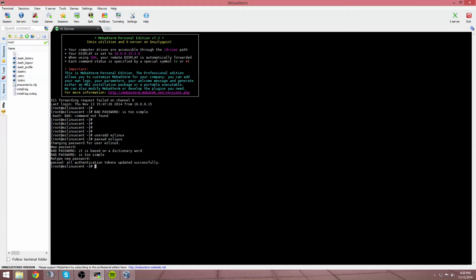The next thing we're going to do is add this user to the group called wheel. So we're going to do usermod -G wheel and then the name of it, Easy Linux. Now Easy Linux should be in the wheel group.